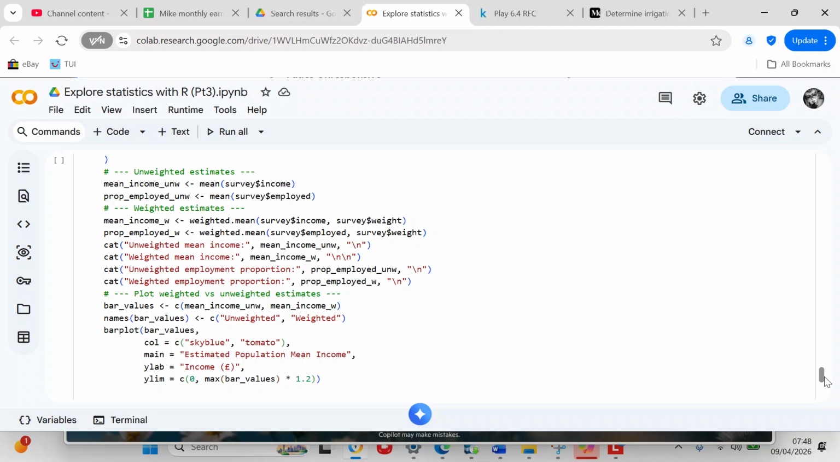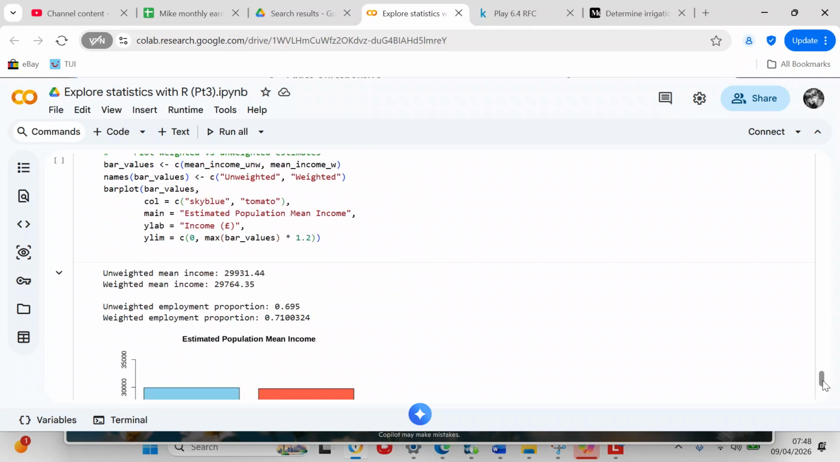You use the cat function whenever you want to print something out and you want to use text and variables. So we come over here, and our unweighted mean income is 29,931.44. Your weighted mean income is 29,764.35. And your unweighted employment proportion is 69.5%. And your weighted employment proportion is 71%.